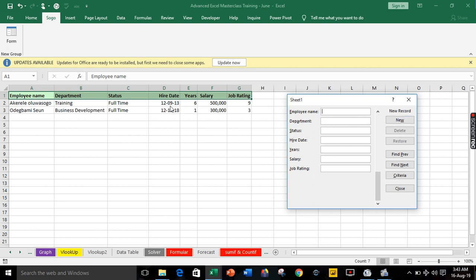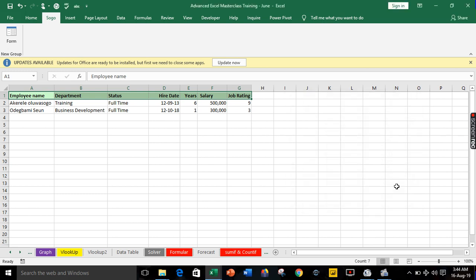So instead of populating the template directly, you can type on the form and Excel will populate your template. If you want to go back to the previous data that you have typed, you click on Find Prev, Find Previous. When you click on Find Previous, it will take you back to the previous data, so you can go and edit what you have typed before. Once you are done with it, you click on Close. That's how to use form for data capturing in Excel.